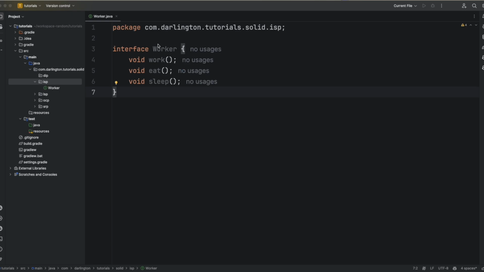So imagine we have a worker interface and we have a few methods in this interface being work, eat, and sleep. And imagine this worker can be a human or a robot. This interface might be fine for humans, but not for robots. Robots don't eat or sleep, so forcing a robot class to implement these methods violates the ISP.